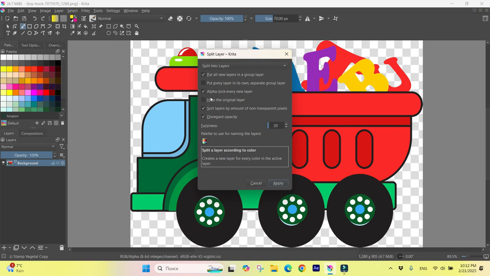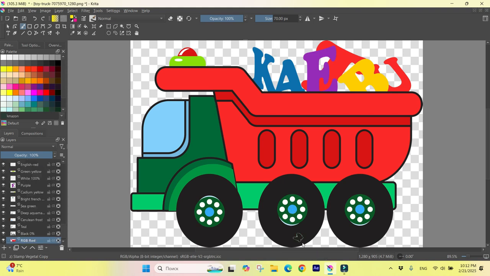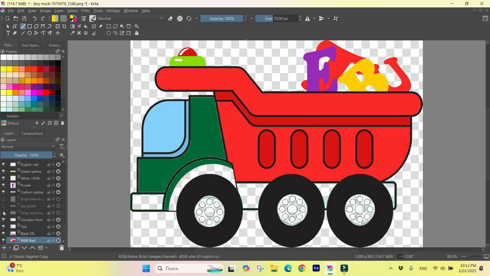The only thing I will change here, I will hide the original layer. Apply. I have to wait a little bit. And now you see there are different layers and each of them contains one color.